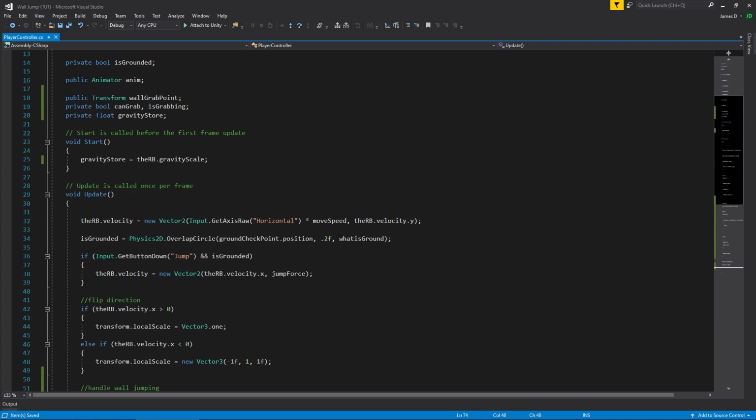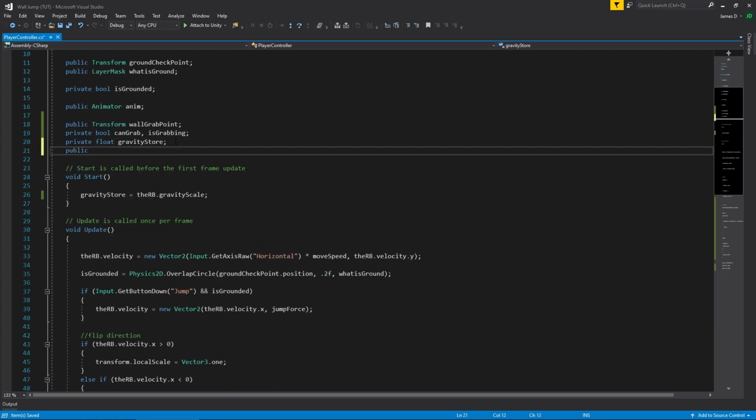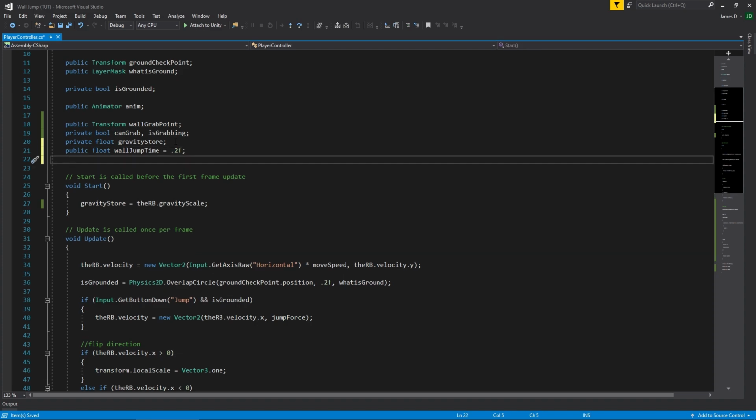So let's go up the top here and we're going to add a couple of variables in. So I'm going to add a public float wall jump time, and I'm going to set that to be 0.2 by default. We can play around with that obviously in the editor. And I'm going to have a private float called wall jump counter.